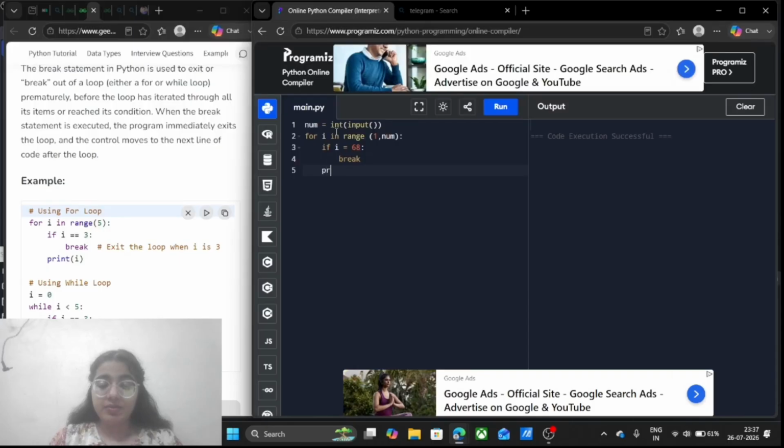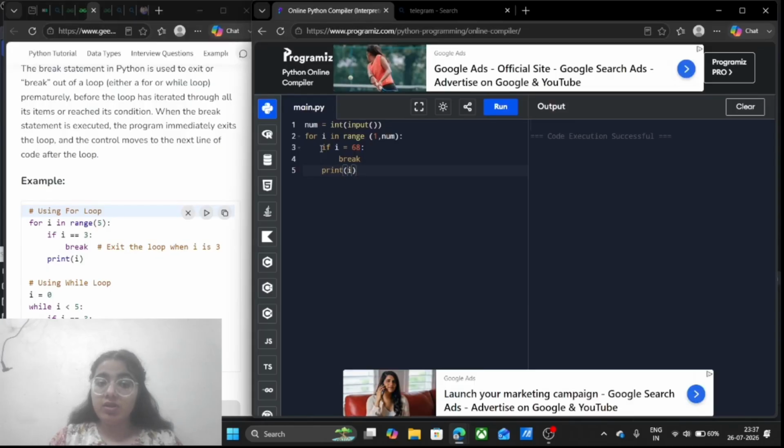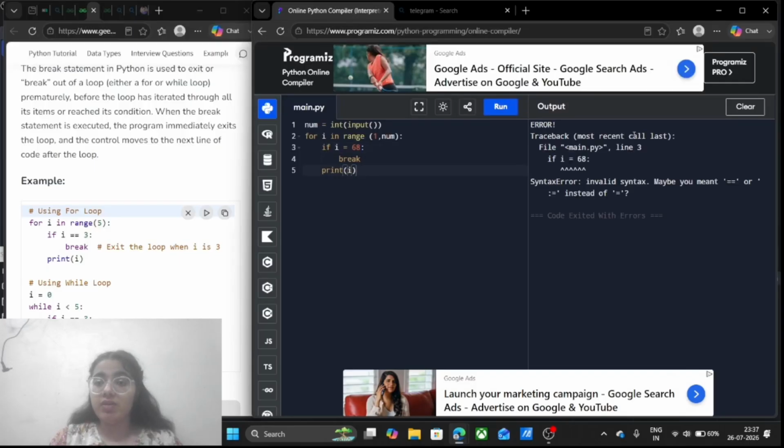I will write print i. Now just see here, we are writing the print i after the if statement, but inside the for loop. See here, this is called nesting, meaning inside the for loop we have the if statement, called a nested if. Let's just run it. I will write my number here. It's giving me an error.